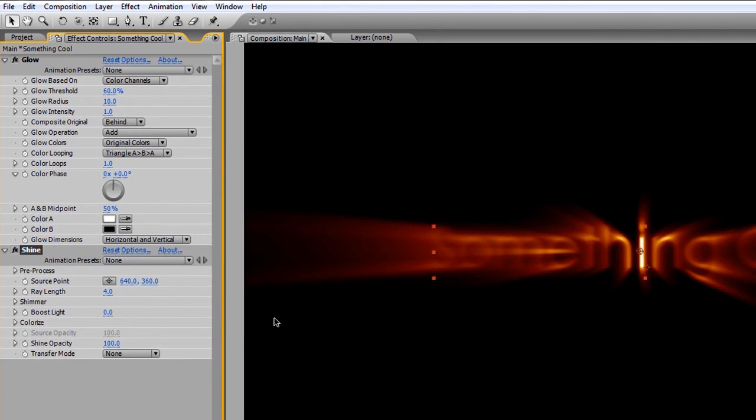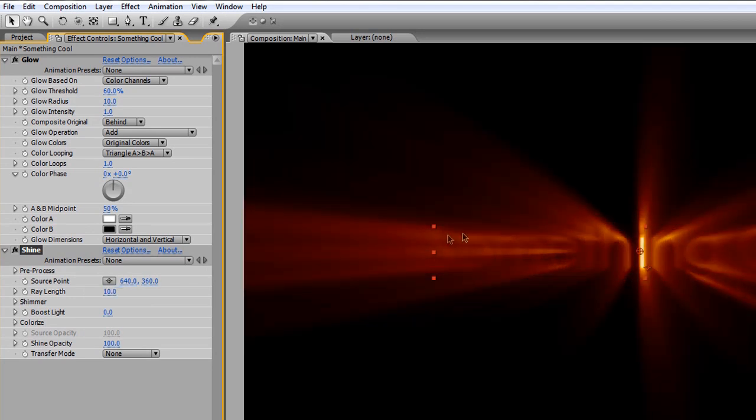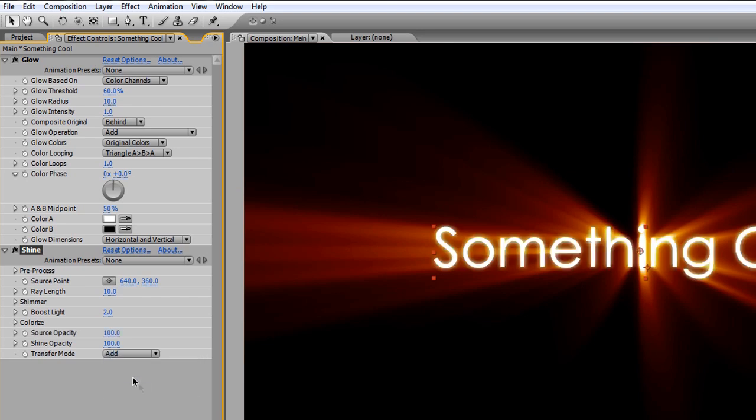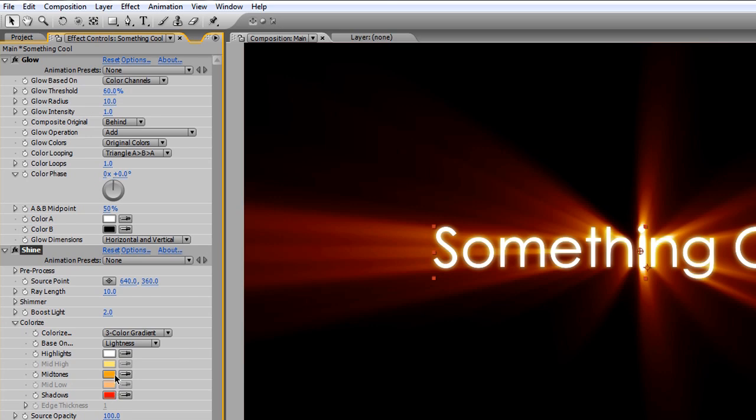Now we're going to have to change some settings on here. No big deal. We're going to set the ray length to about 10. We want it to be pretty long there. And we're going to boost the light itself by 2. And so we can see the text, we're going to set the transfer mode to Add, like such. Now we're going to change the color, and to get that sublime feel, I really like the desaturated blues, greens.